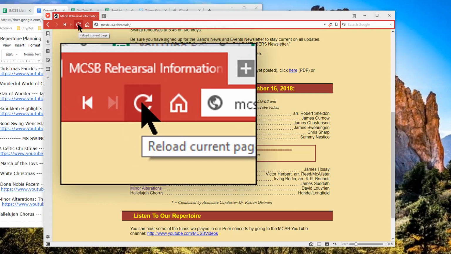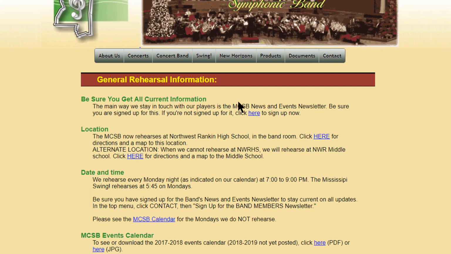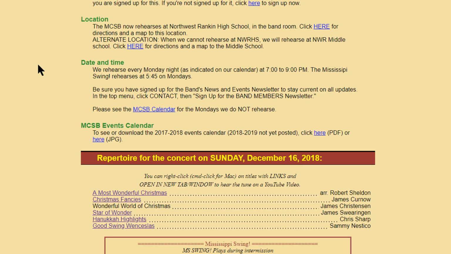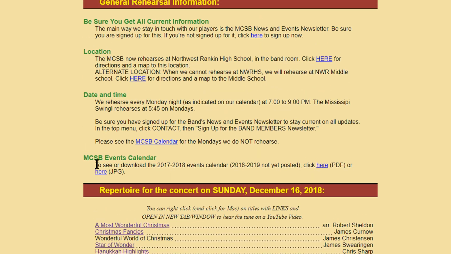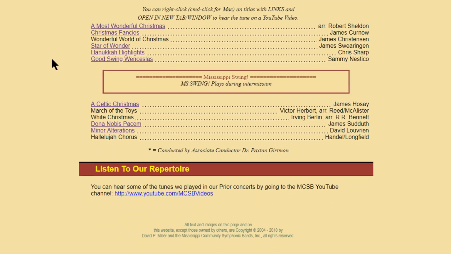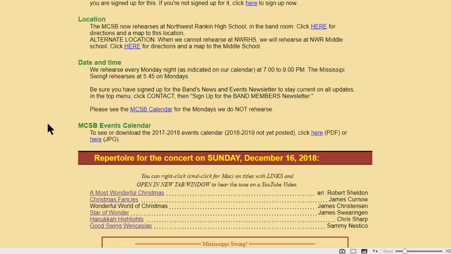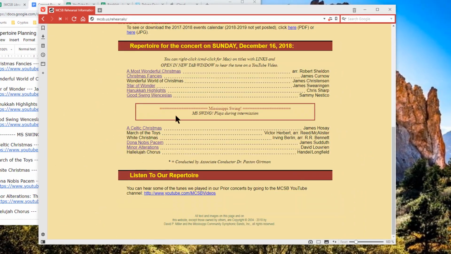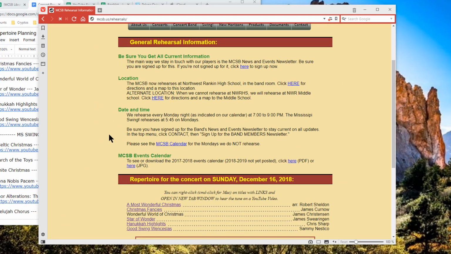I'm reloading this web page. And we now have an updated rehearsal information page with the repertoire for the concert on Sunday, December 16th. Now, the other things we can do while we're on this page is if there's anything above this that we need to edit, we can use the same technique to edit this text here. Same thing down here. So we can edit anything below the menu and above the footer. Now you know how to do that. You can take care of it on your own next time.